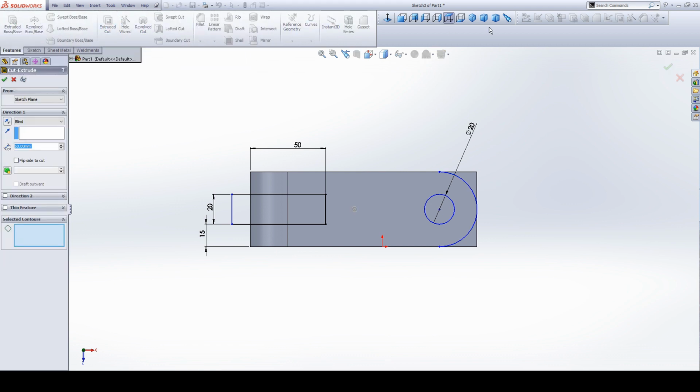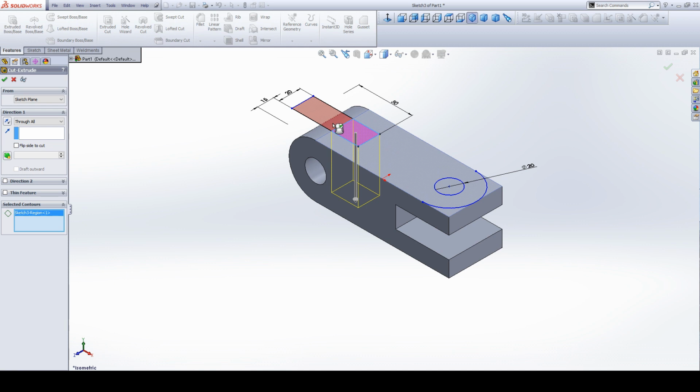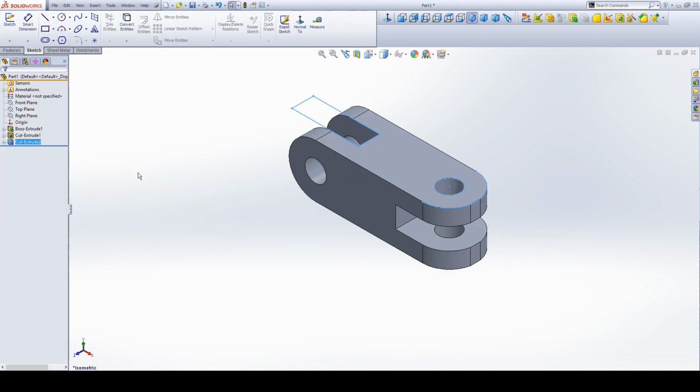And go to Extrude Cut. And this time we go to selected contour, so we can select the single part. So we can select the portion, whatever portion we need. We'll select that portion to cut. So click OK. So we'll get this part.